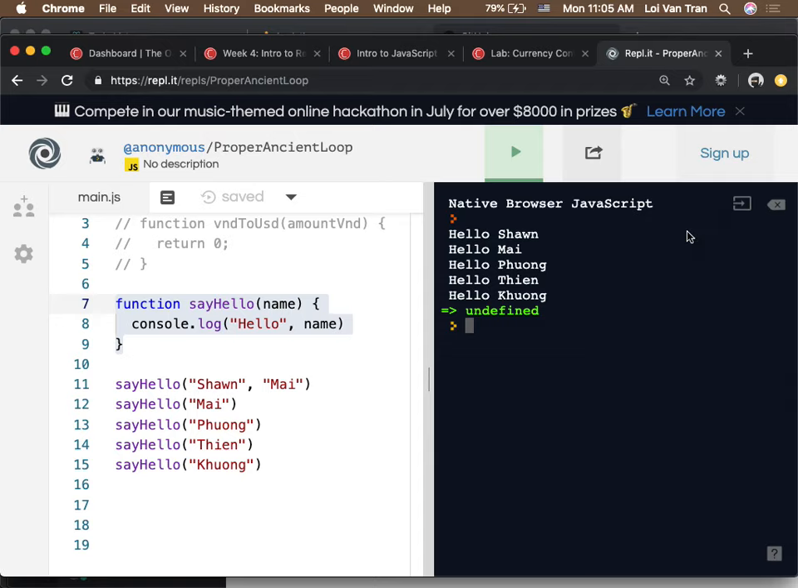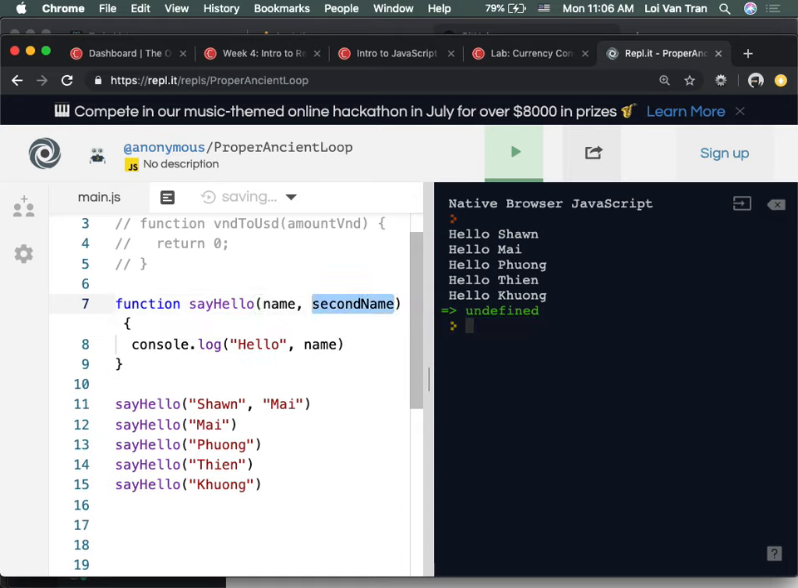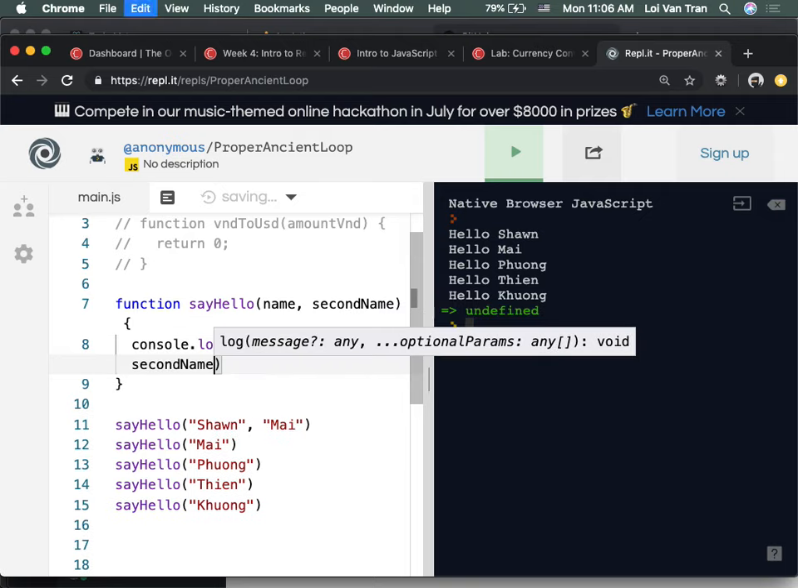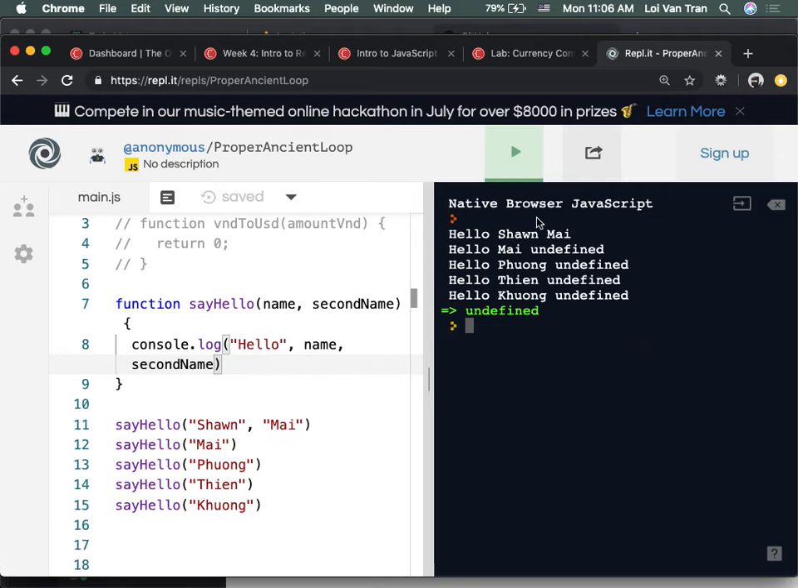Nothingness. We didn't pass it. We didn't use it right here. Right here, we did not grab this argument off of this argument from the function call. So now we need to have another argument here. We need to say second name, right? So let's go ahead and console log this. We save it, we run it, and we see that say hello can in fact take two different arguments.